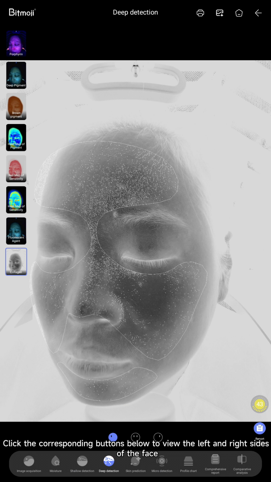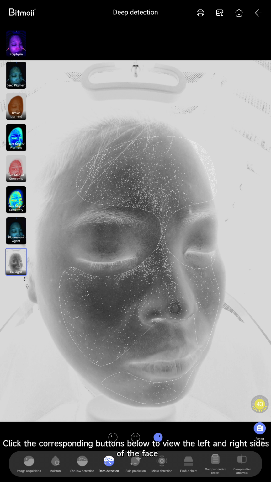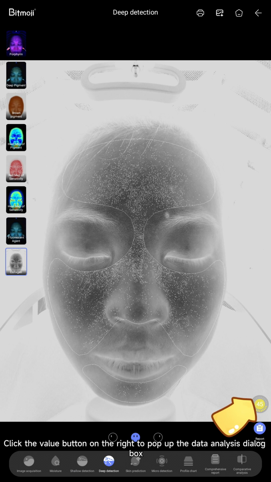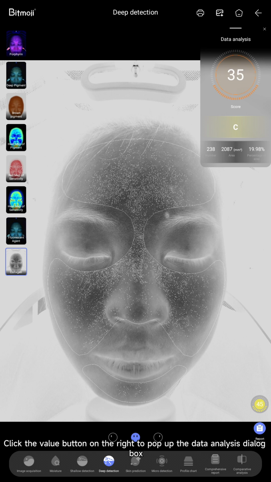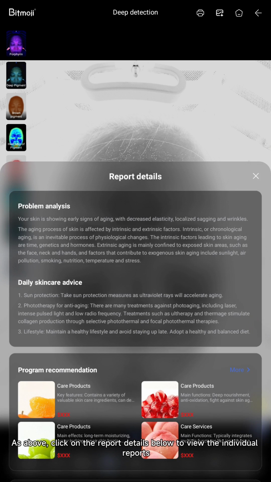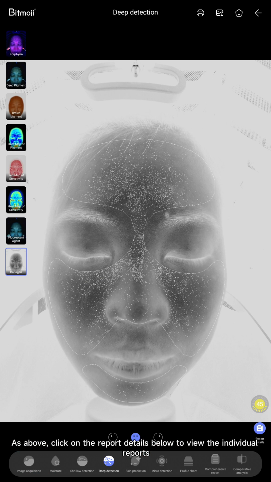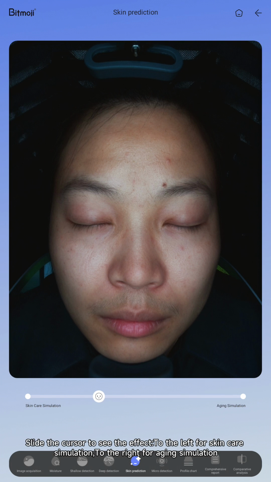Click the corresponding buttons below to view the left and right sides of the face. Click the Value button on the right to pop up the Data Analysis dialog box. As above, click on the Report details below to view the individual reports. Skin prediction. Slide the cursor to see the effect. To the left for skin care simulation, to the right for aging simulation.